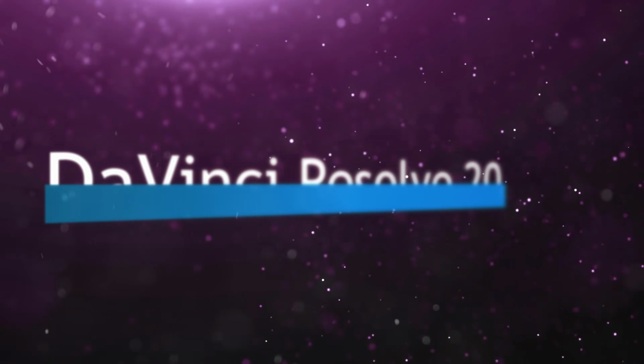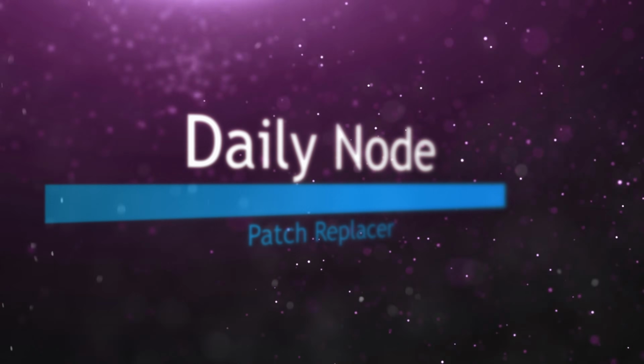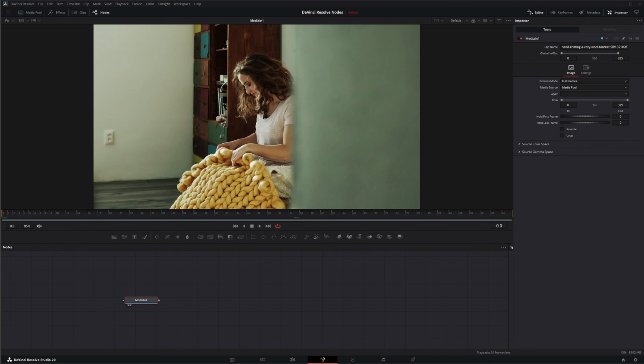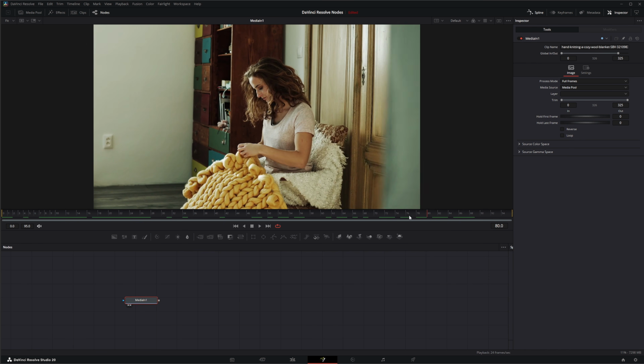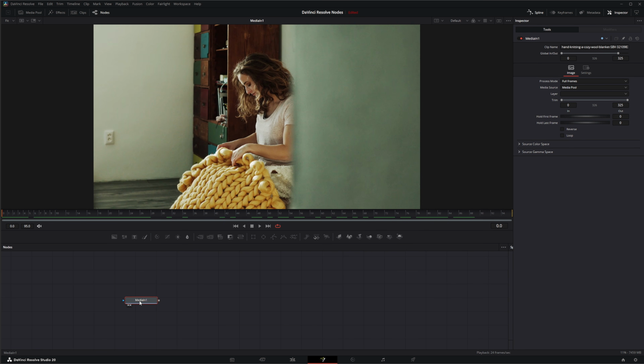Today's node is the Patch Replacer node, and this is a DaVinci Resolve effect available within Fusion, and it is Studio version only. So we're going to jump into Fusion, and we've got this media, and let's say we needed to remove this little outlet here. There's tons of ways to do it. One of the ways we can do it is using the Patch Replacer.